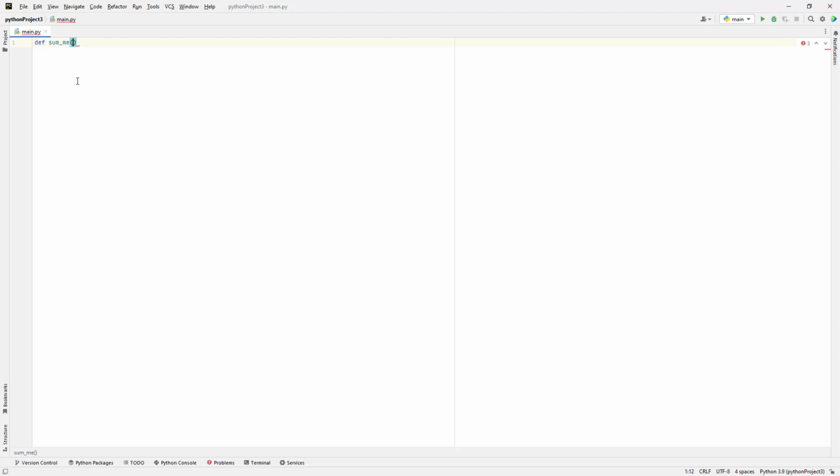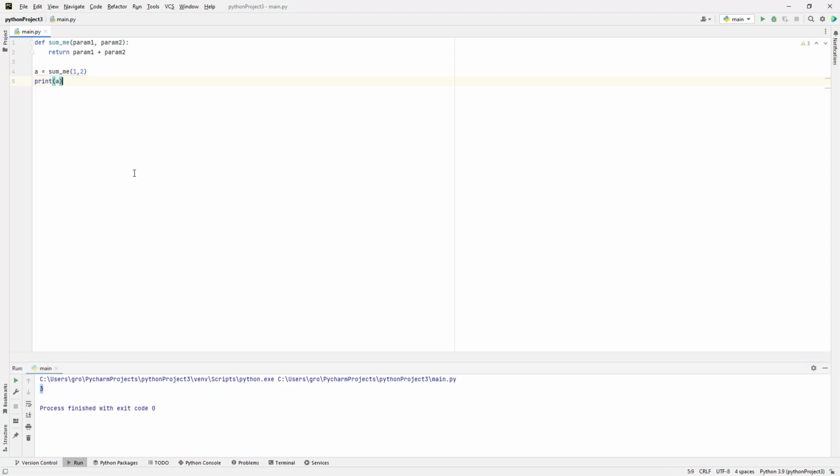Imagine a function like this, sum, and we would have here parameter 1 and parameter 2, and of course it would be param 1 plus param 2 as a return. And if we call it with 1, 2, it would be returning 3. That easy. Here we see the 3.